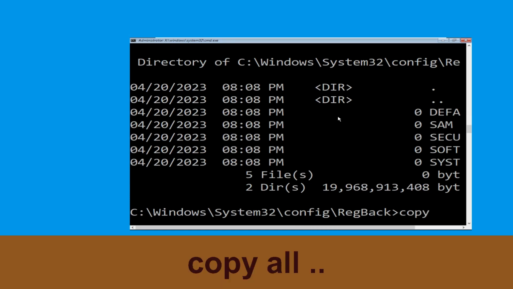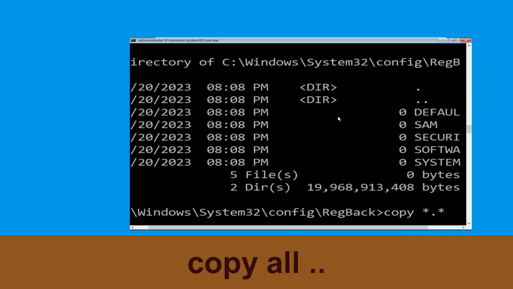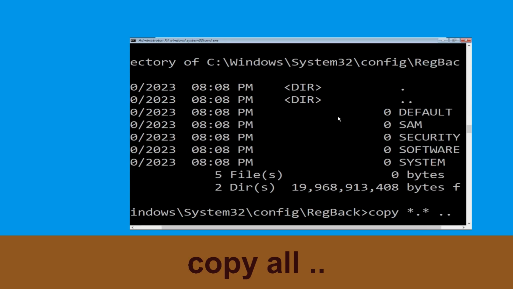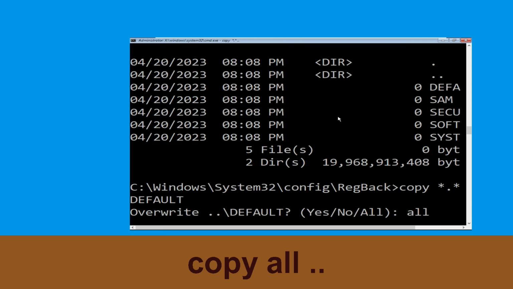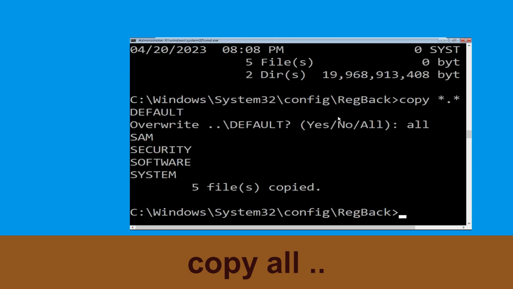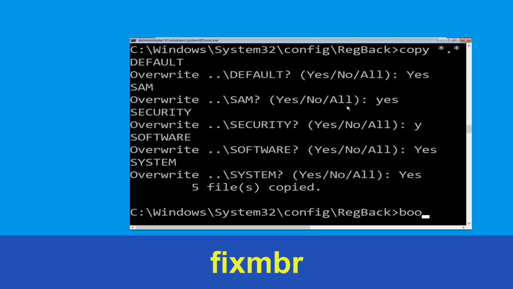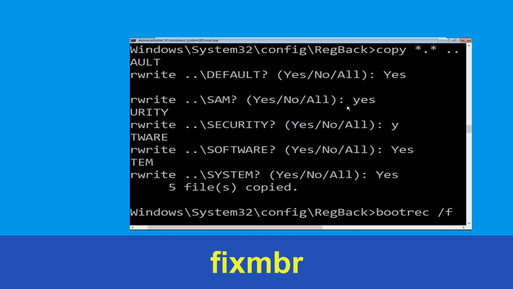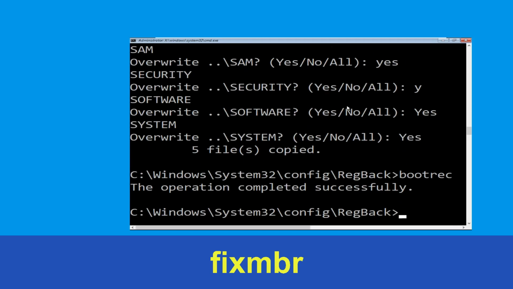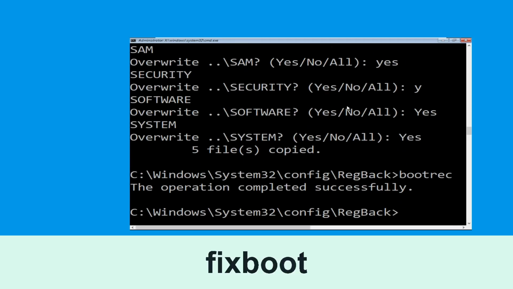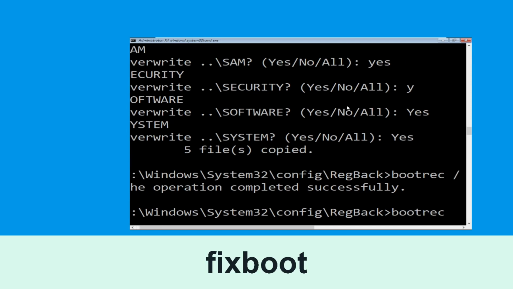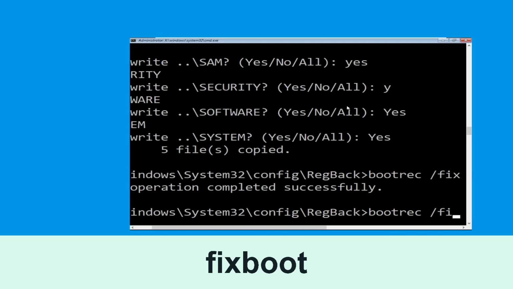Now execute this command. Type in copy * ... and then hit enter. After that type all and again hit enter to execute the command. Now type bootrec /fixmbr and hit enter to execute the command. Type bootrec /fixboot and hit enter.